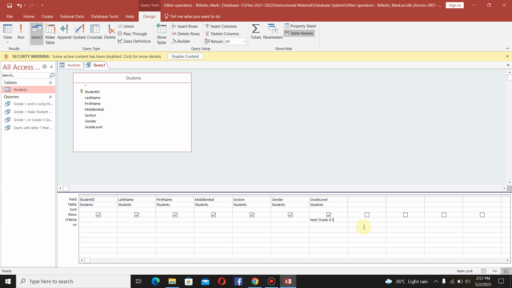How are you going to do it on your computer keyboard? Just press and hold your shift key, then press the double quotation mark key, which is usually beside the enter key. That is how you create a double quotation mark in our database query. So reminder, the name of your criteria is NOT, then open parenthesis, then double quotation mark, then grade 6, which is our criteria, then close double quotation marks, then close parenthesis. So yung criteria natin mapupunta dito. Ibig sabihin, we're going to show all of the information of the students except grade 6.